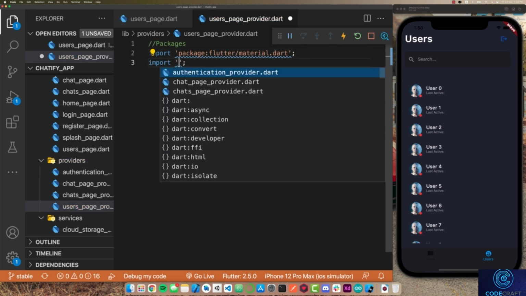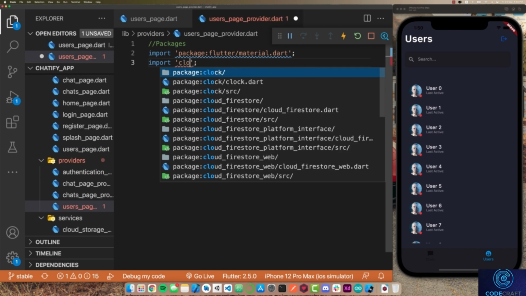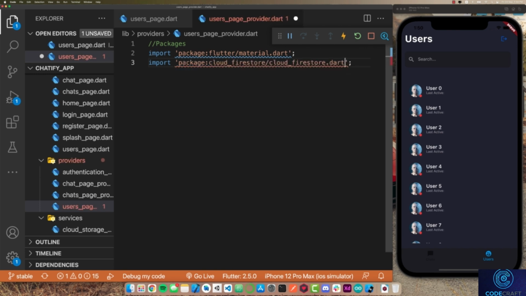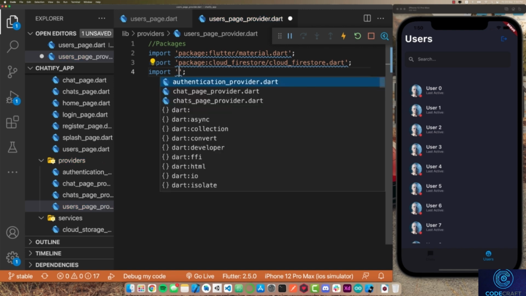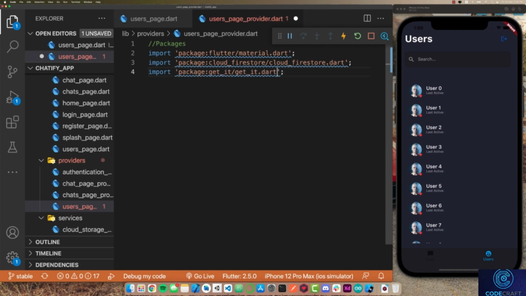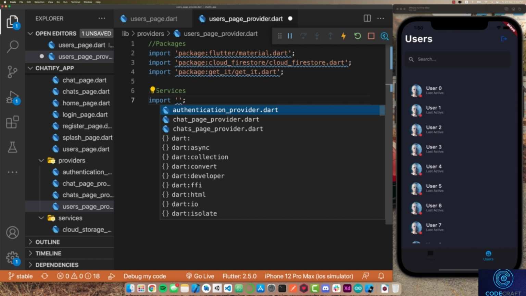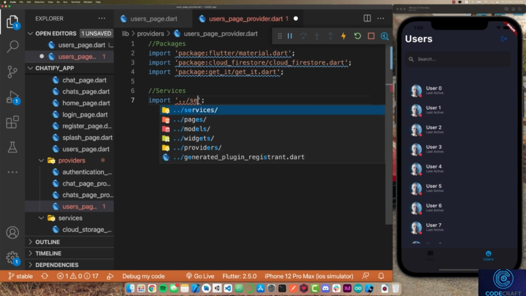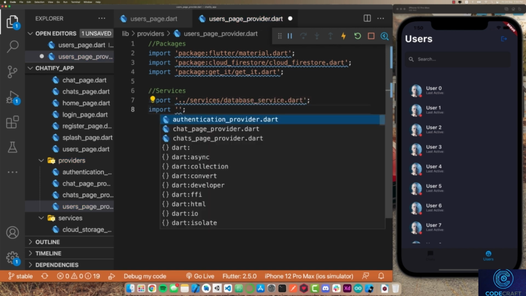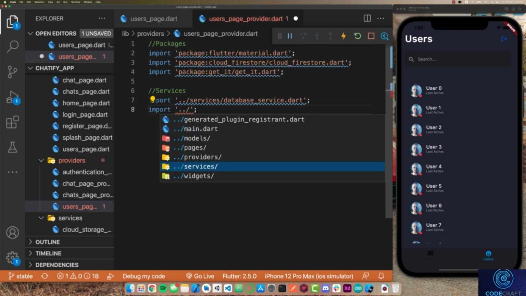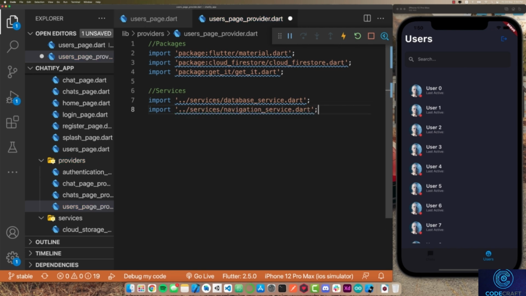I'm also going to import the Cloud Firestore package because we're going to be using some classes that are given to us from the Cloud Firestore package. I'm also going to import the getIt package. And with this, I'm going to now import the required services. The services that we require for this users page provider are going to be our database service. So for that, I'll do services/database service, as well as our navigation service. So services and then /navigation service.